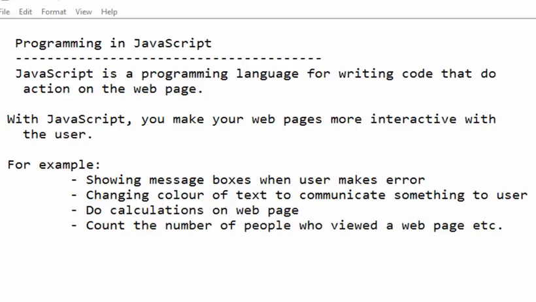Some years back, web pages used to be like pages in textbooks where you can just open it and read it. No interactivity, you can't do any actions, you can't do calculations with them, you cannot play things like games on the web page. But with the development of languages like JavaScript, we are able to add more value to a web page which runs on the internet.